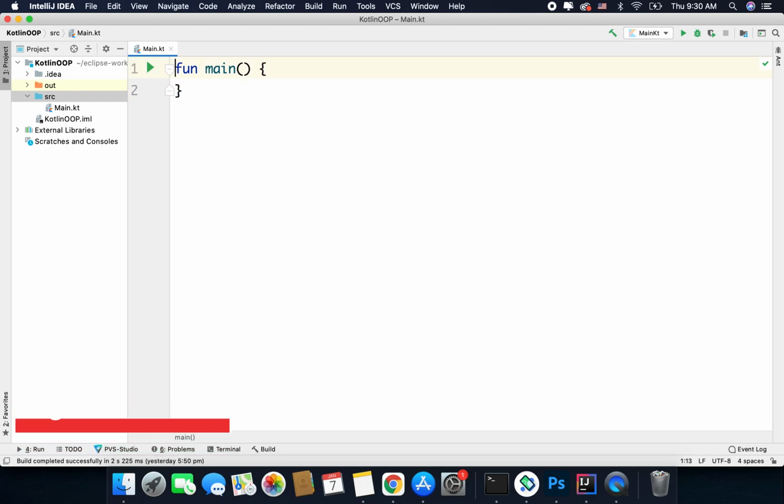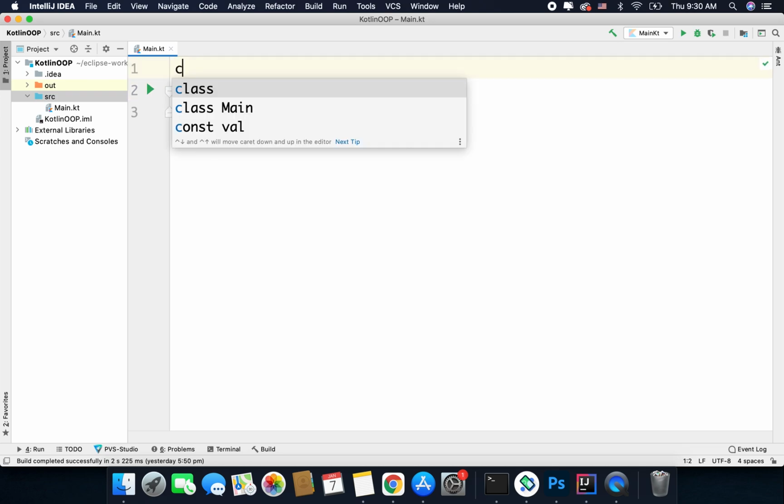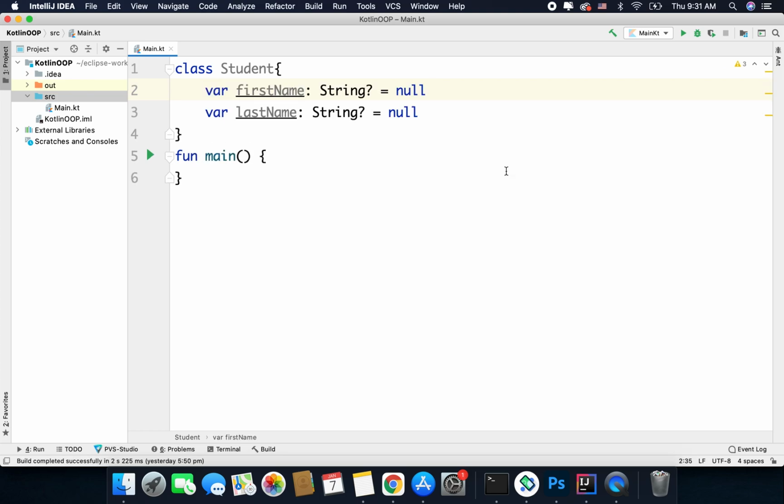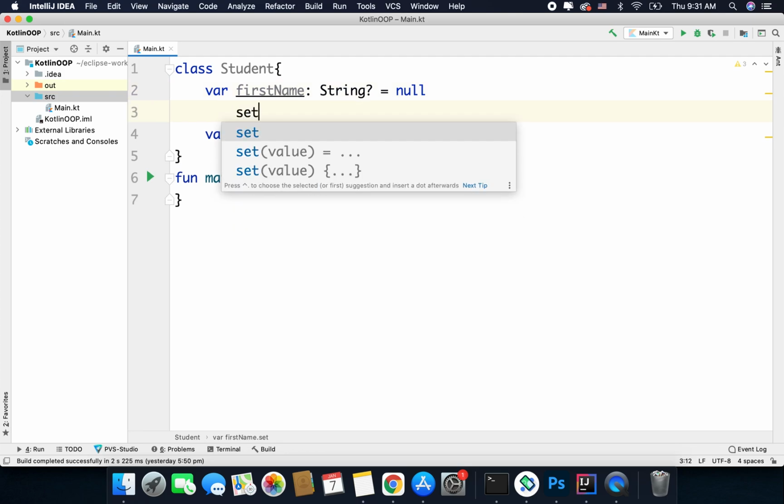For the example, I will create a class here. Let's say we have a class Student like this, and inside this class we have two vars, for first name and last name, and we want to add some validations when we set the value for first name and last name. We can do this using a setter. So I will create a setter for first name.